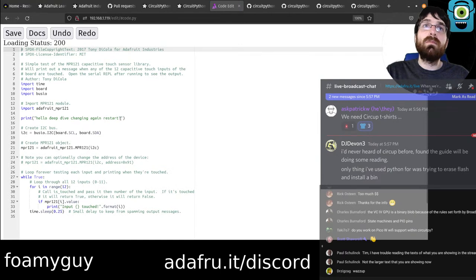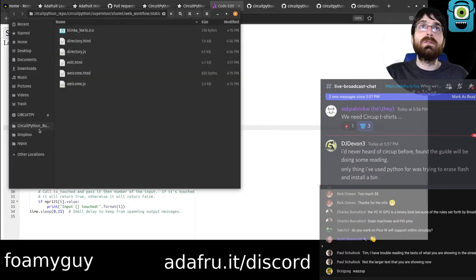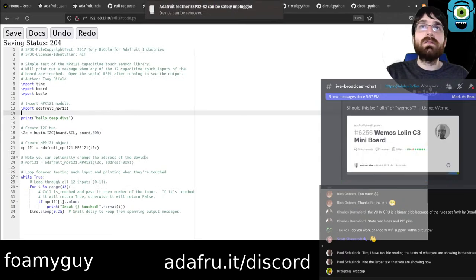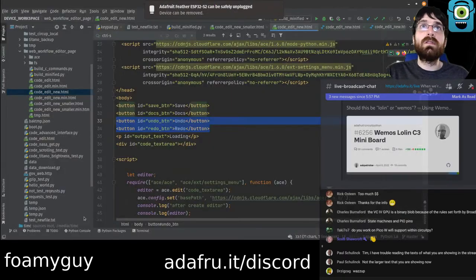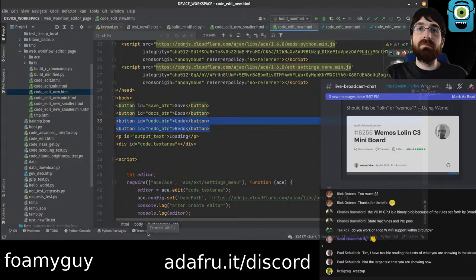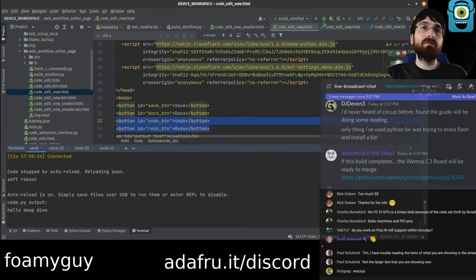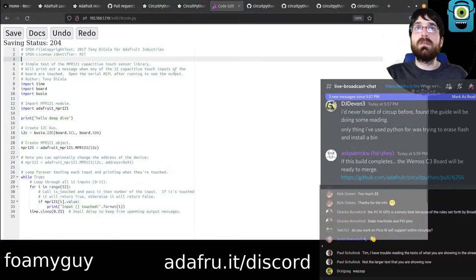Okay. So we'll eject it. Save it. I feel like I'm playing Bop It. Eject it. Do, do, do, do. Save it. Do, edit. Do, do. Alright. Somebody should make a CircuitPython Bop It game. That'd be pretty fun.